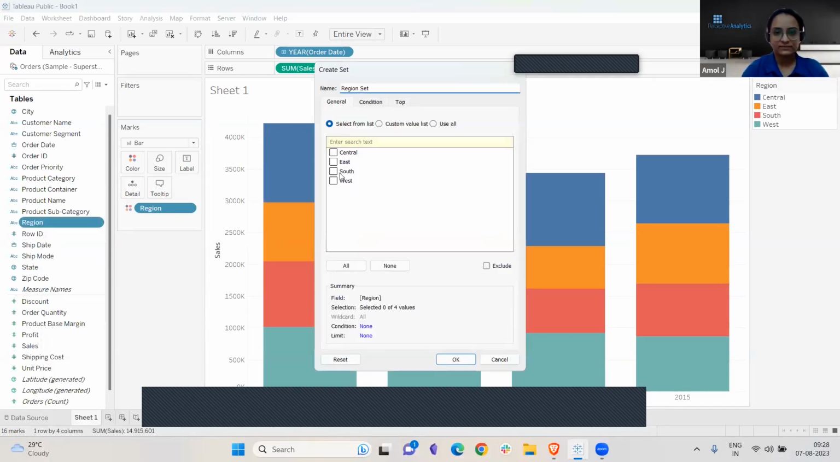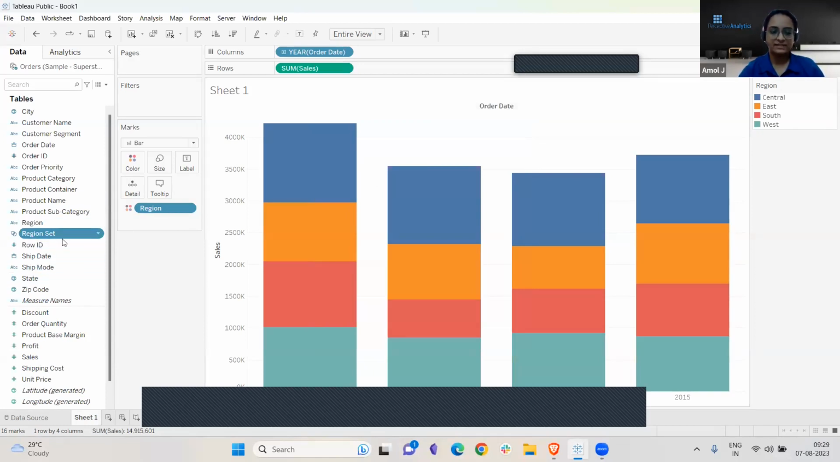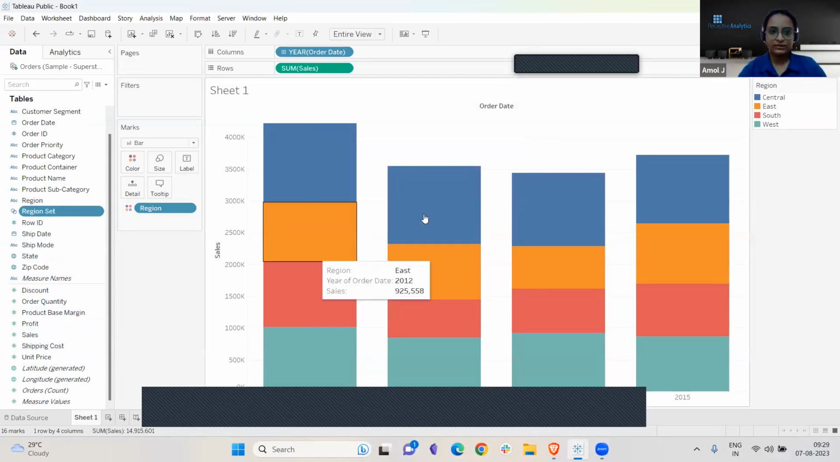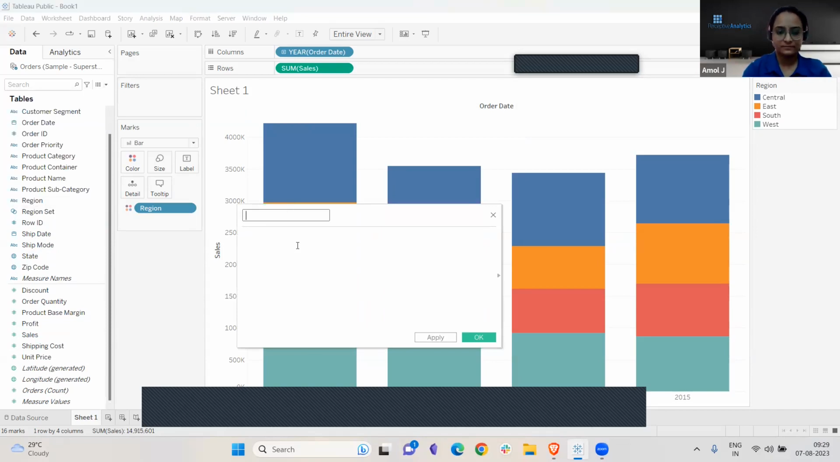We'll create a set for regions. I'm not selecting any value here because this will change on the fly. So we have this region set. Now we have to take care of the sorting order. So I create a calculated field for the sorted stack chart. What I'll do is, if the region lies in the region set, I'll give it a very high number, larger than any sales value, so that it goes to the bottom.